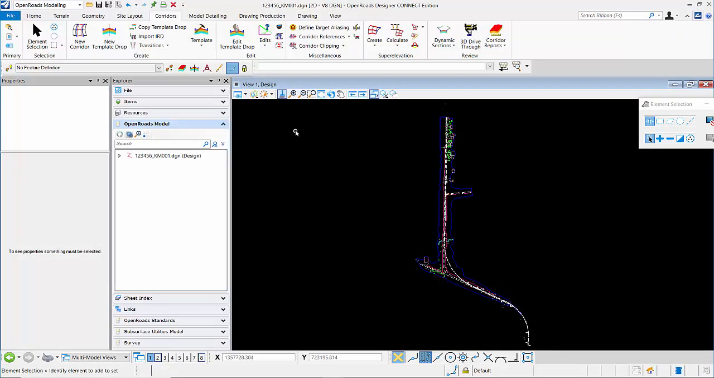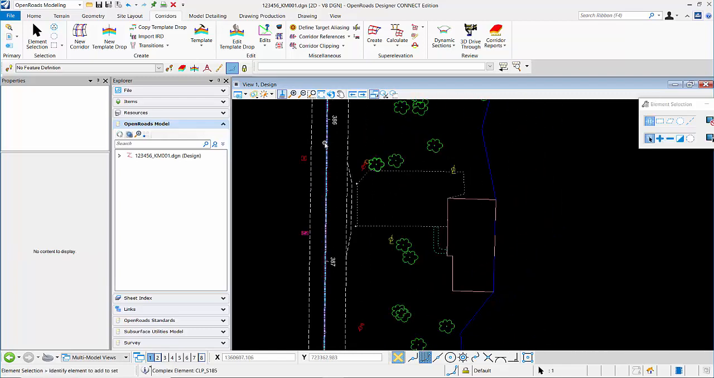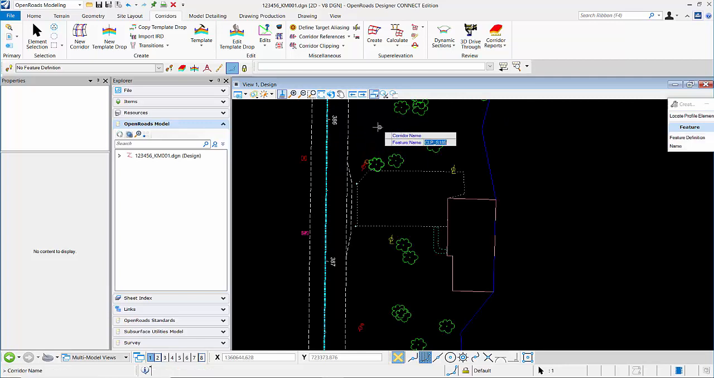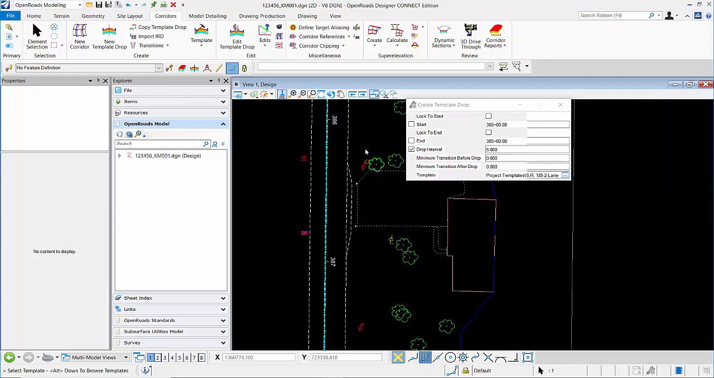So let's go ahead and just run the corridor real fast using that template. So I'll select my center line, create a corridor, use my active profile. I'll pick my template, make sure I've got the right one. And I'll just tell it alternate lock to start, alternate lock to end. I'm going to run it for the full range. We're going to put in a template drop every 5 feet and no transitions.